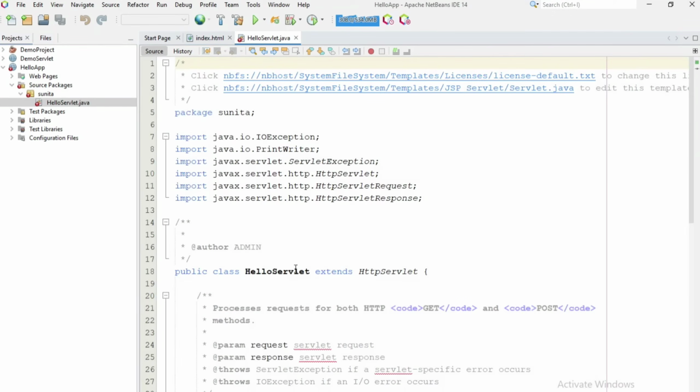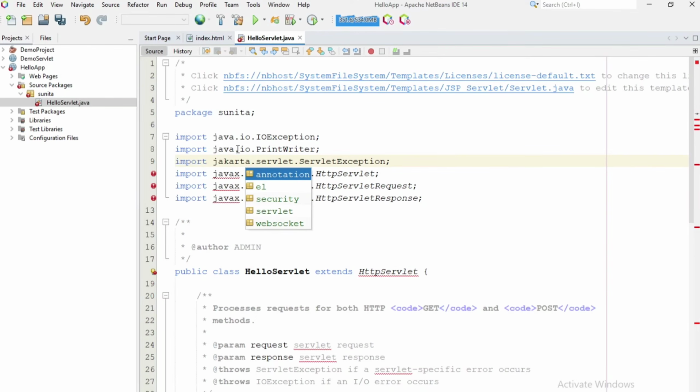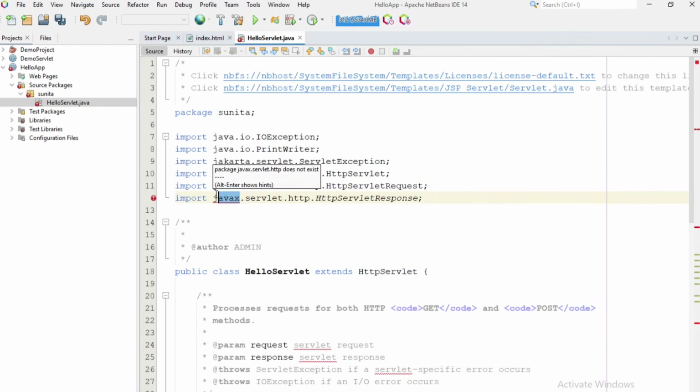Okay, you can see it has created my Servlet file, but here it is showing me an error message because javax has been replaced by jakarta. So I'll just change this javax, I will make it jakarta. So replace everywhere. Okay, done. So now you can see my error has been resolved.